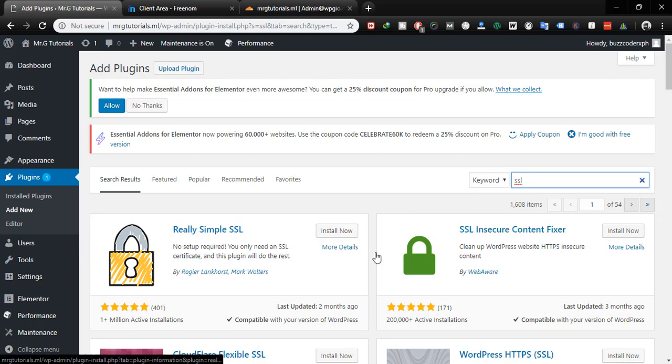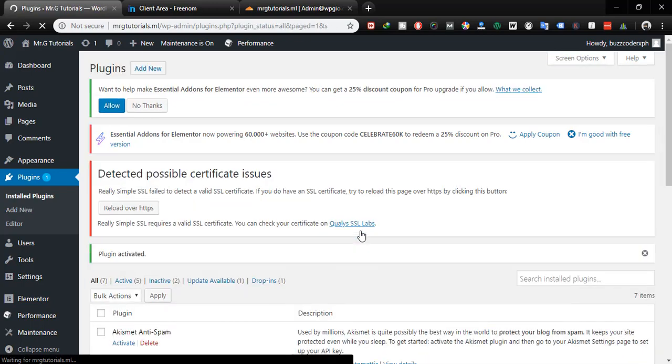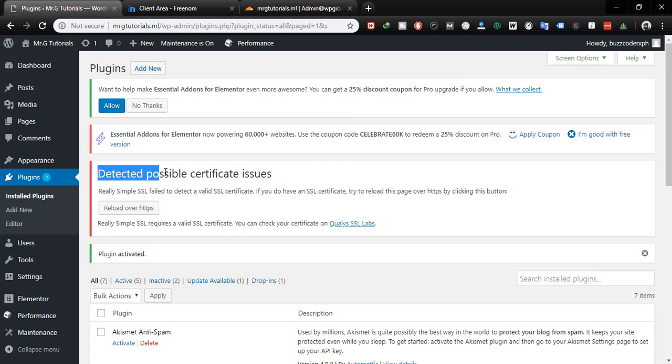Really Simple SSL. No setup required. You only need an SSL certificate, and this plugin will do the rest. See? Now let's try to install that. Installing and activate. Okay, so you can see it right here. Detected possible certificate issues. Really Simple SSL failed to detect a valid SSL certificate. If you have an SSL certificate, try to reload the page. Reload over HTTPS. Okay, let's do that.